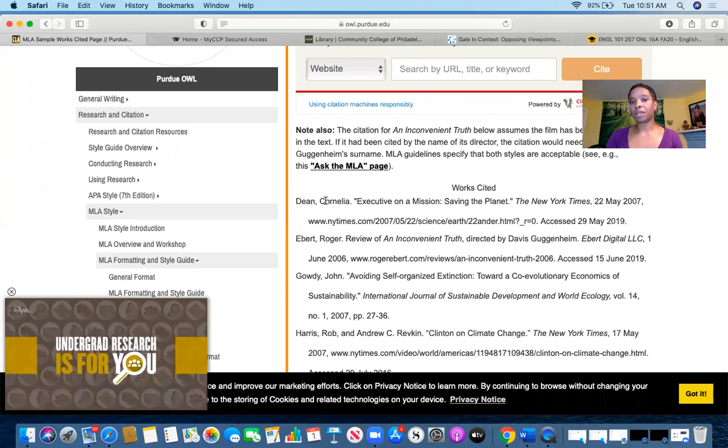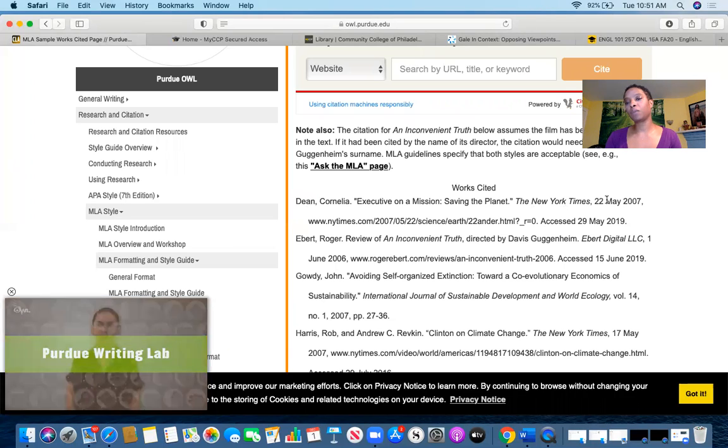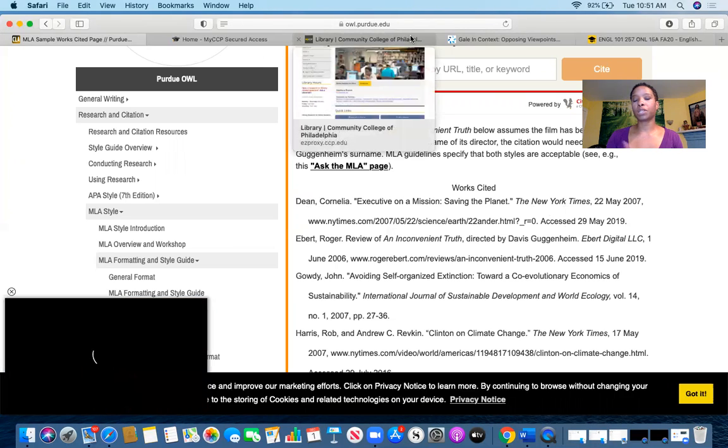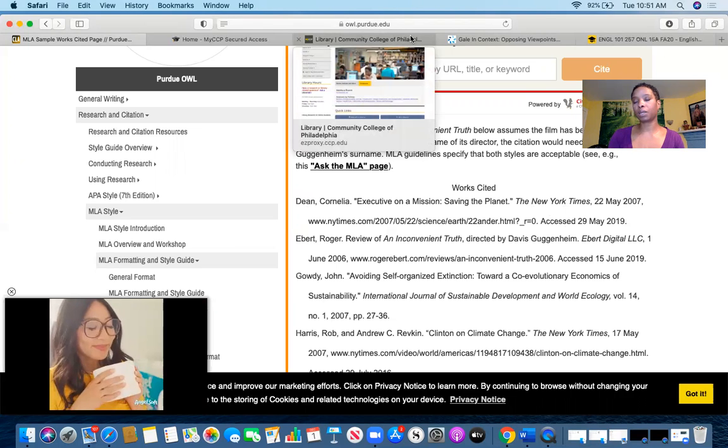So the author's last name, first name, the title, the container, which should be New York Times, the date it was published, the website, and then the access date. And the access date is the date you looked it up. So here's some samples.